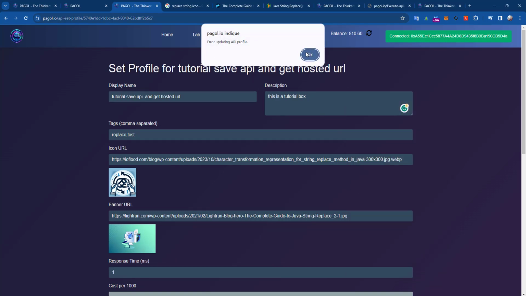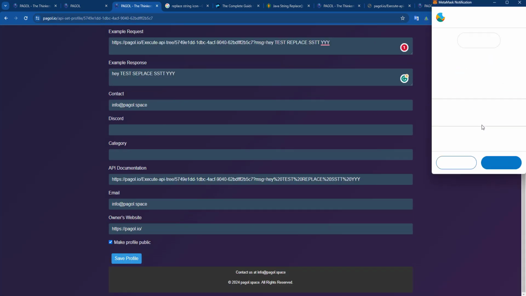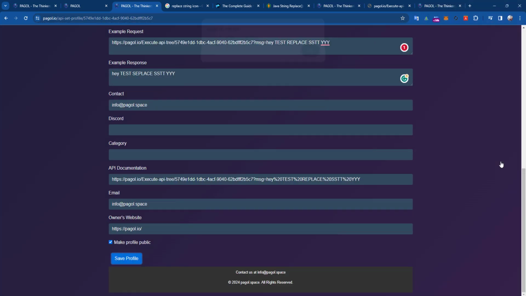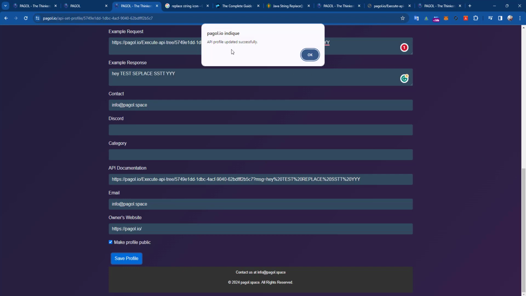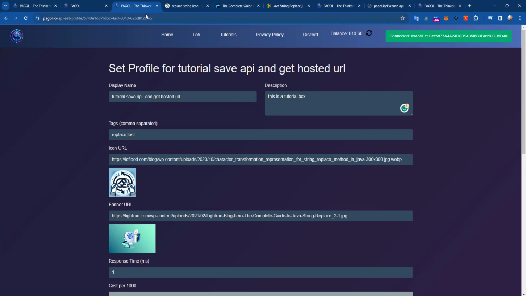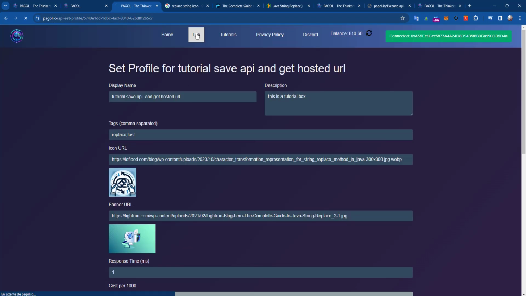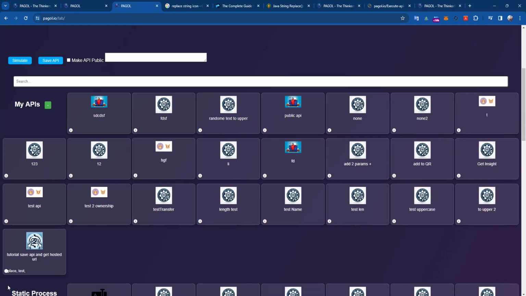Okay, error updating API profile. I will do it again. Okay, now I will sign. Okay, API profile updated successfully. Okay, good. So this is the formula, added, updated. Okay, I will go to the lab again and I will see mine.